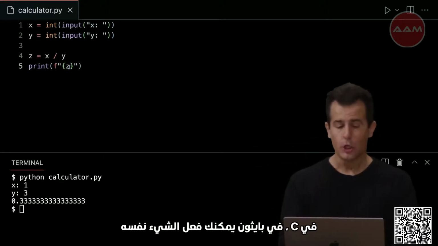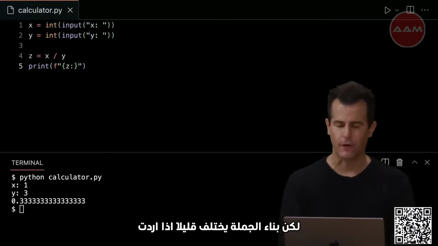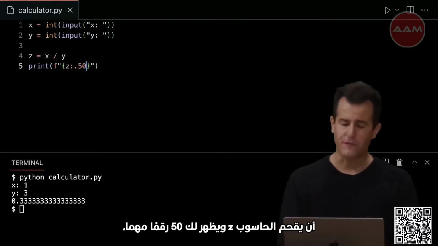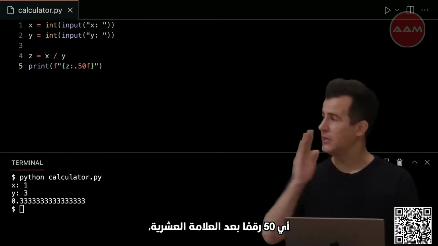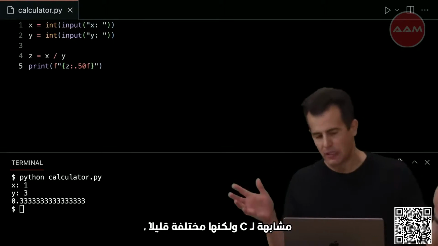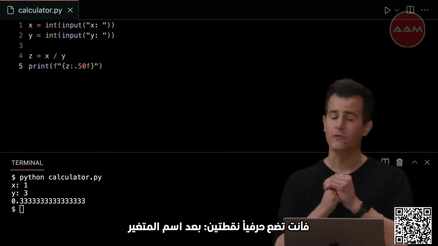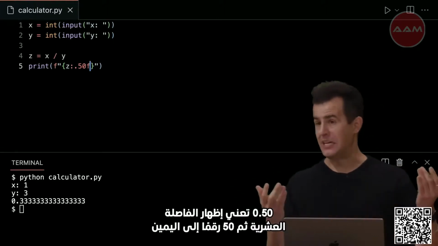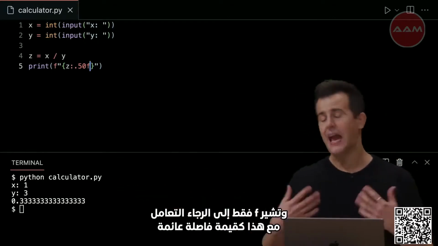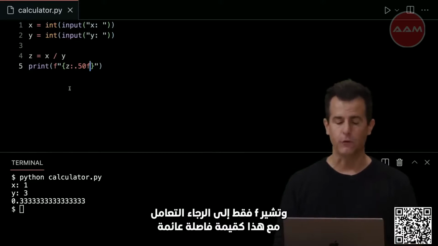In Python, you can do the same, but the syntax is a little different. If you want the computer to interpolate z and show you 50 significant digits, that is 50 numbers after the decimal point, syntax is similar to C, but it's a little different. You literally put a colon after the variable's name. .50 means show me the decimal point and then 50 digits to the right. And the f just indicates, please treat this as a floating point value.